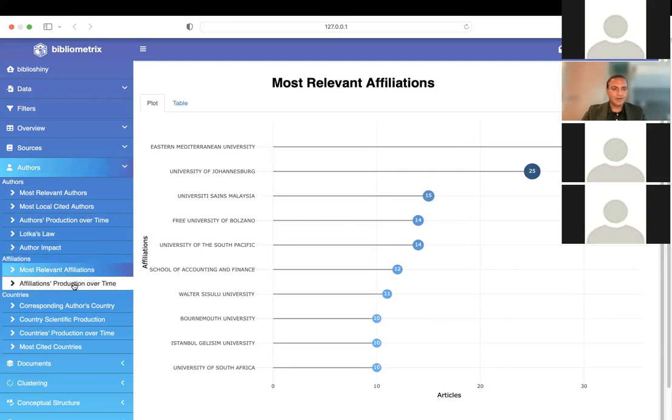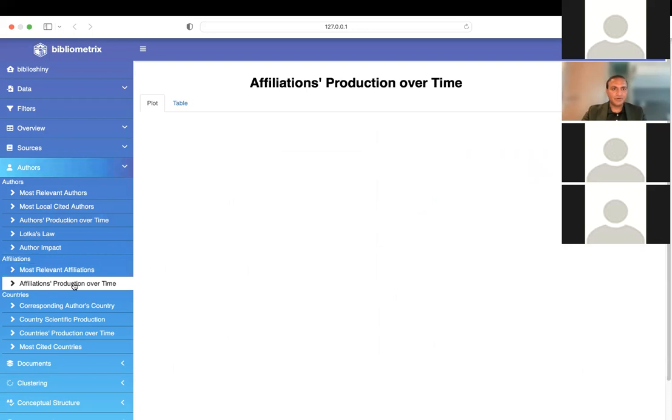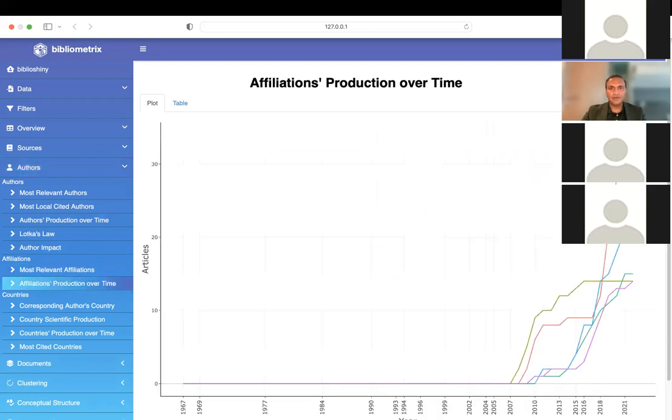And then you can also find out the affiliations' production over time. If we run it here, so see who is most. So this is affiliation production over time. So which affiliations are very active in 2022. And also you can look at some other affiliations.